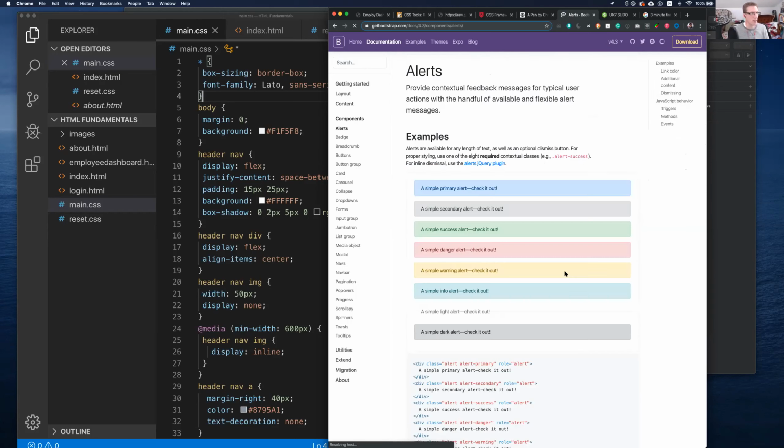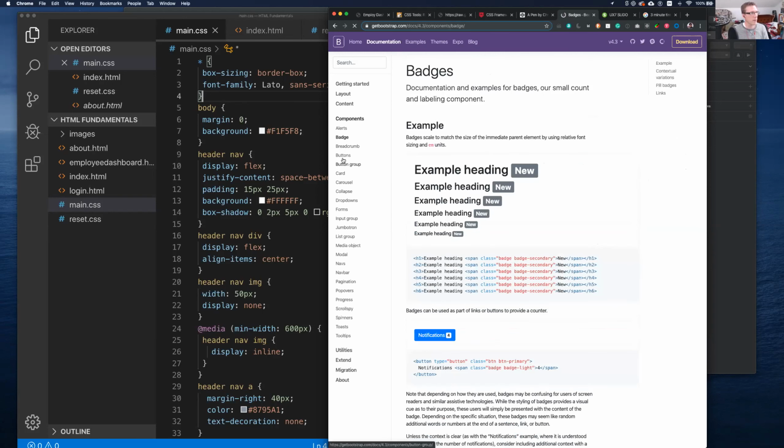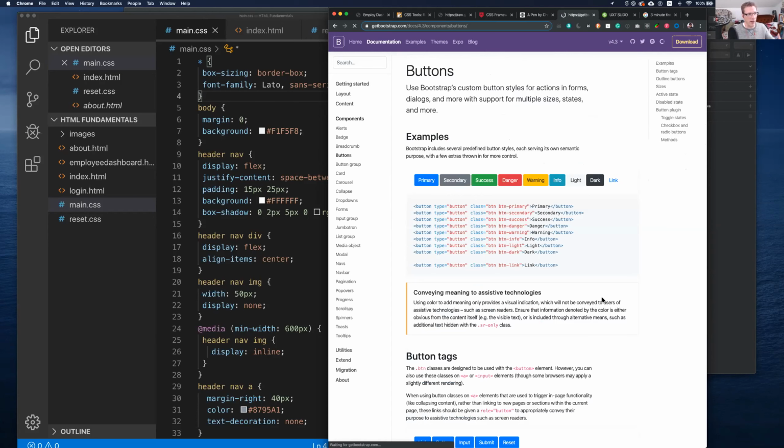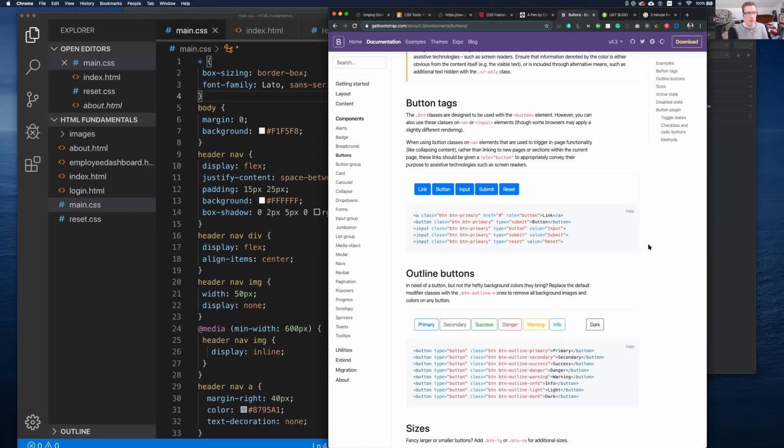I'll just look at these a little bit. There are alerts and badges and buttons, and all of this is provided with just a matter of copying and pasting a little bit of HTML and CSS, and you suddenly have an established design that you can base your design on. So let's look at a few of these things in CodePen just so we get a sense.